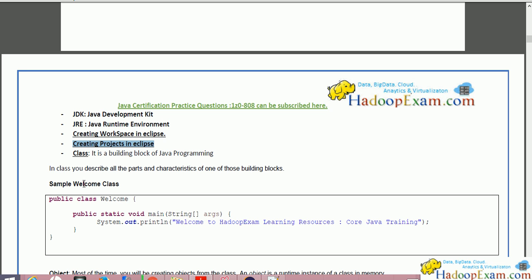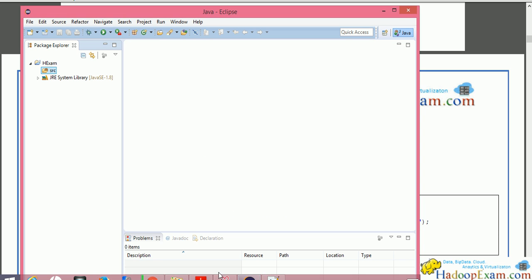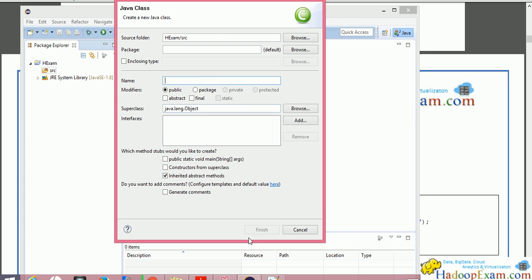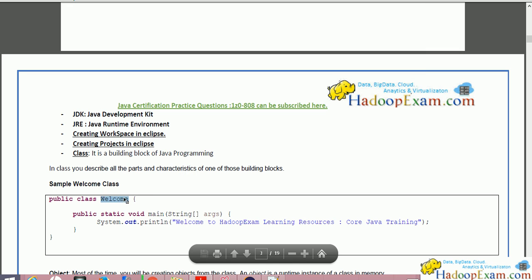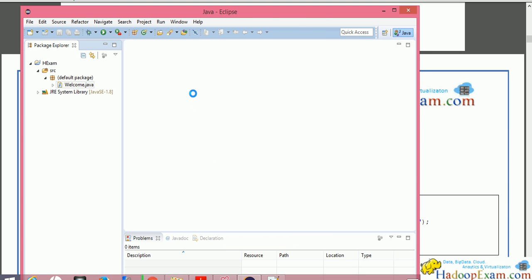So let me give you the example. This is the class. So how would you create a class in Eclipse? Just go to Eclipse, right click in the source code, new, like we have created a new project. Similarly, we can create various new things. So just create a new class and give the name to the class, Welcome class. So just let me copy it and paste here. Nothing should be changed. No worry right now.